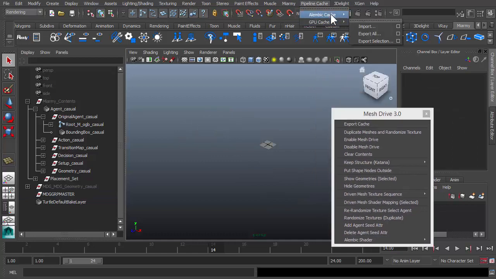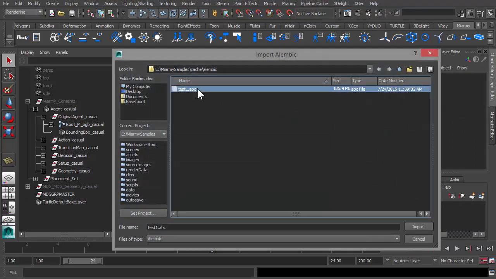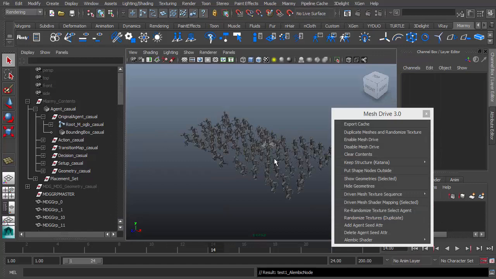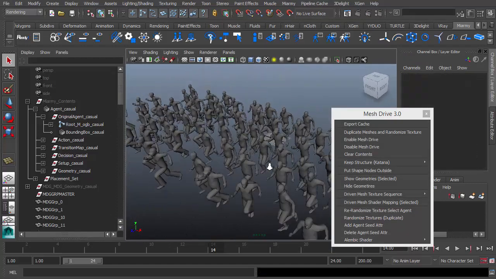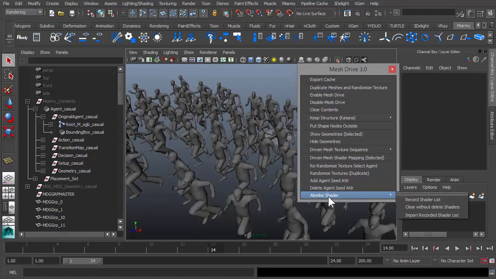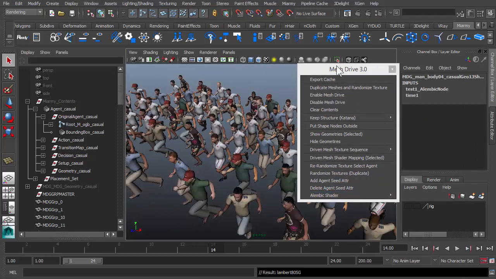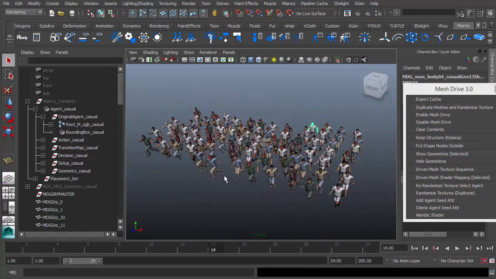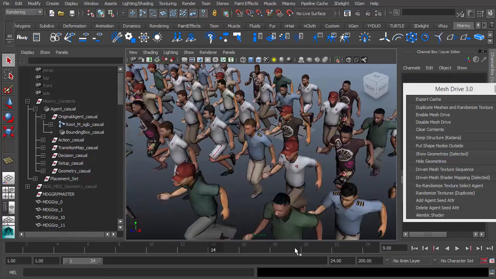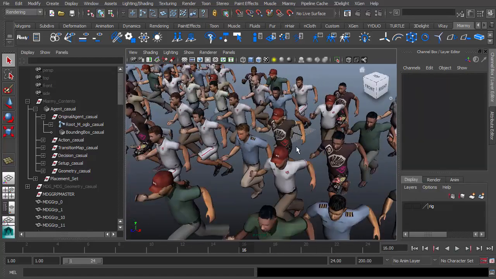We need to import Alembic. This one. You can see that the geometry has been imported at this time, and we just click Import Recorded Shader List. You can see that all the shaders are restored onto each one of the agents, and these geometries are actually driven by the Alembic cache.